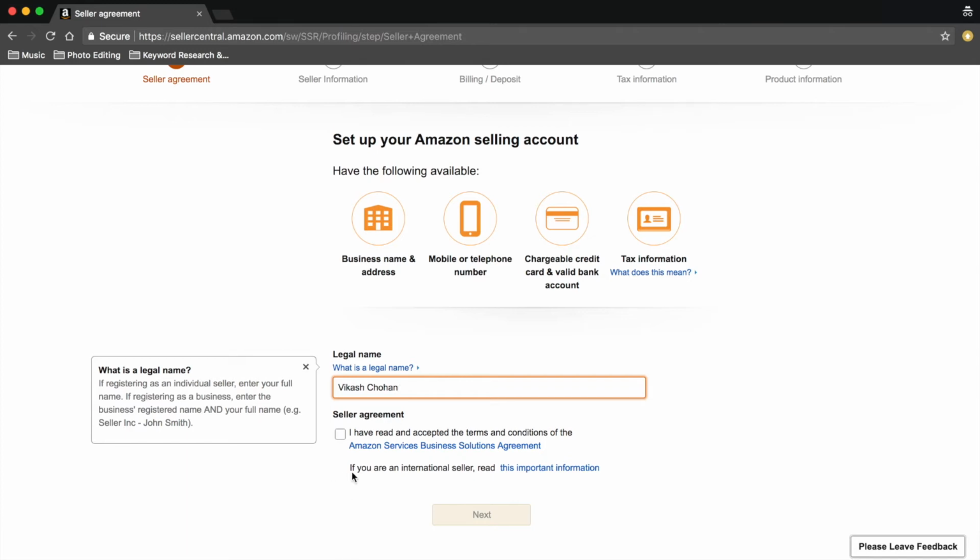I have read and accepted the terms and conditions. Make sure you read this before you go ahead. However, I want to just tick and move on.